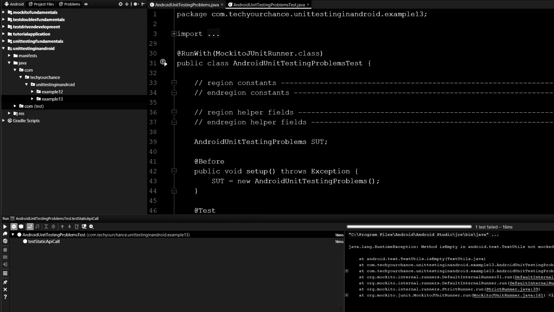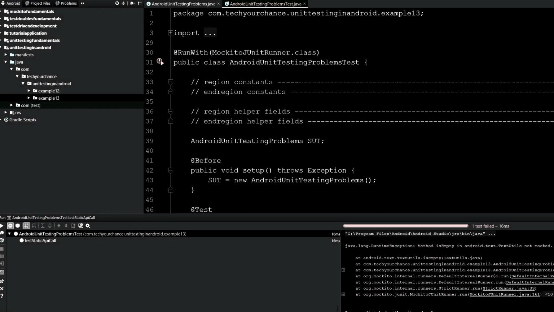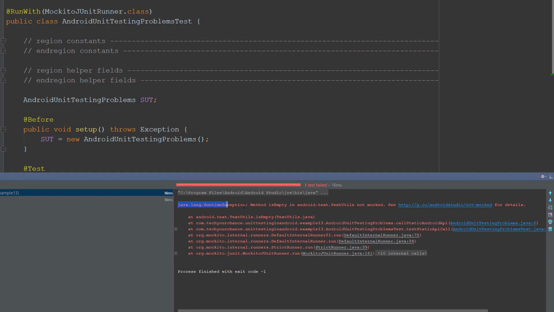It fails. Not only does it fail, it also gives this cryptic error message: Method isEmpty not mocked. See blah blah blah. Fortunately, lately it also provides this link to get more information about the error. Let's see what it says.